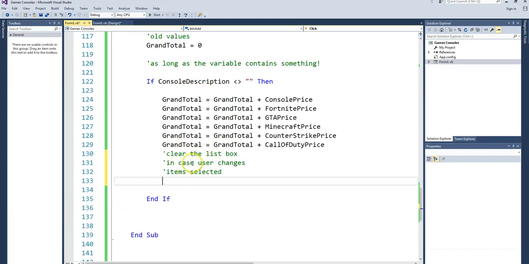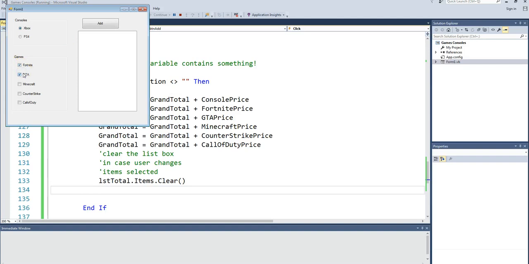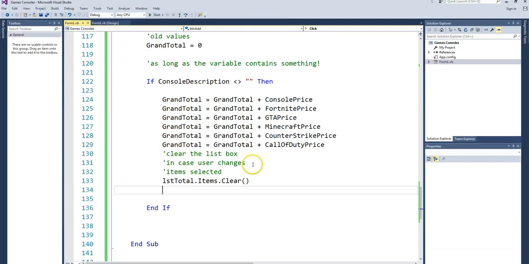So the next thing we need to do is clear the list box and then get it ready for anything we need to display. So lst total dot items dot clear. Now this command clears the contents of the list box. We just want to clear it so that if we change our mind, basically when we're running it, say we do Fortnite and GTA and we select that, it will display this in the list box, but if I uncheck GTA and click add again, it clears it and repopulates it. And what we're going to do now is populate the list box.